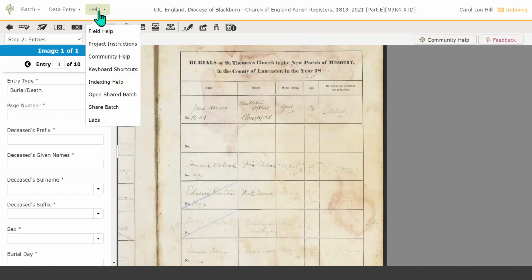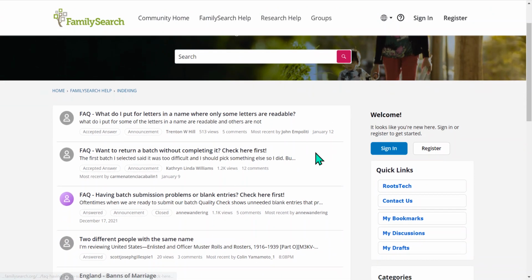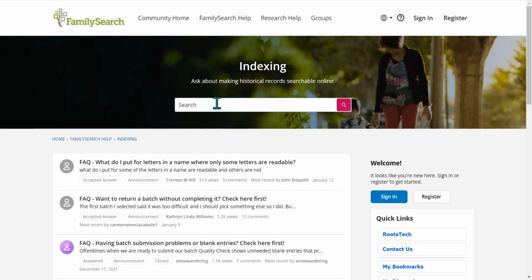Couple of other things, and then I'll be done, is this community help. So this is actually, FamilySearch has a community, and it is a lot like Facebook. It hasn't been out too long, but you can go ahead here. You could search for a question. You'd have to sign in, but then you can also ask a question too once you've signed in. So this is really good also for getting help.